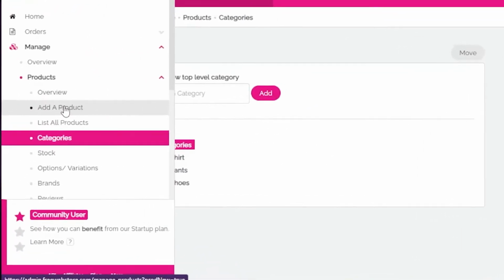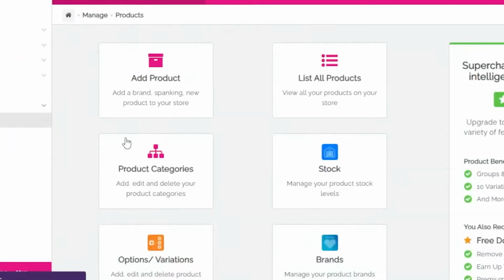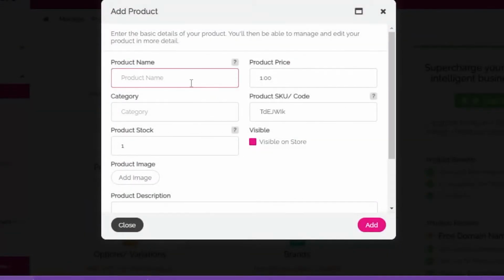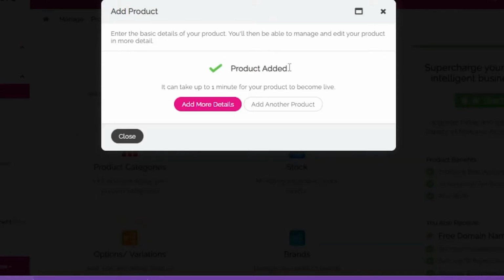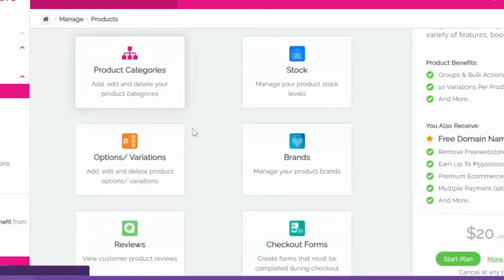After it's saved, let's just go back to the added product right here at the left navigation tab. Click on add a product again, and let's type in the details that we input before. And now our product is added to our products tab and website. And you can add more products if you want. List all products, add more categories right here.